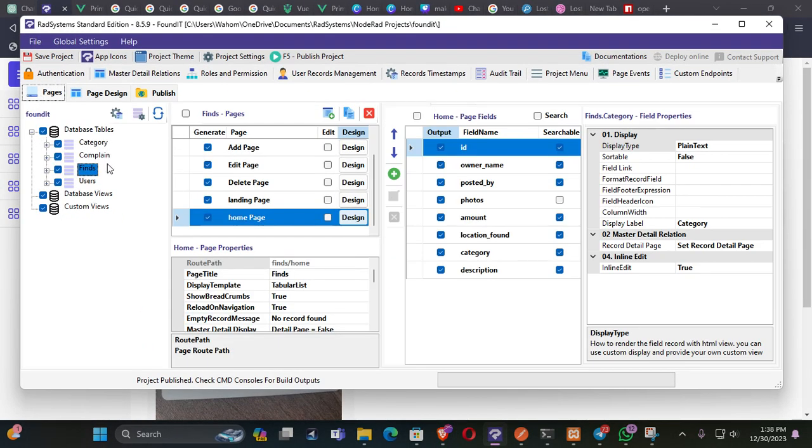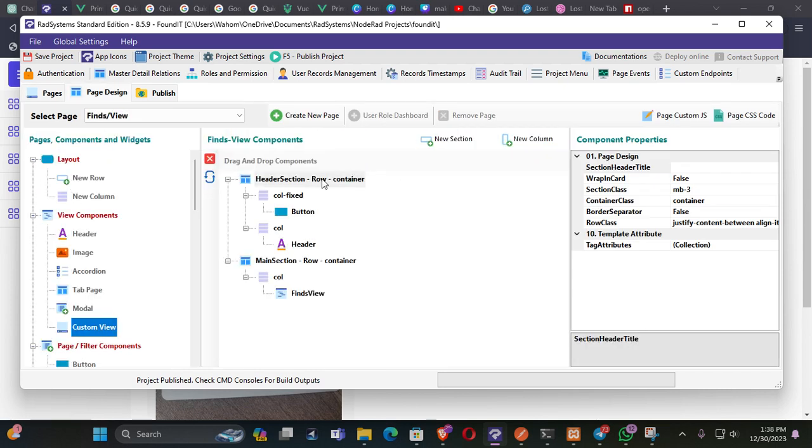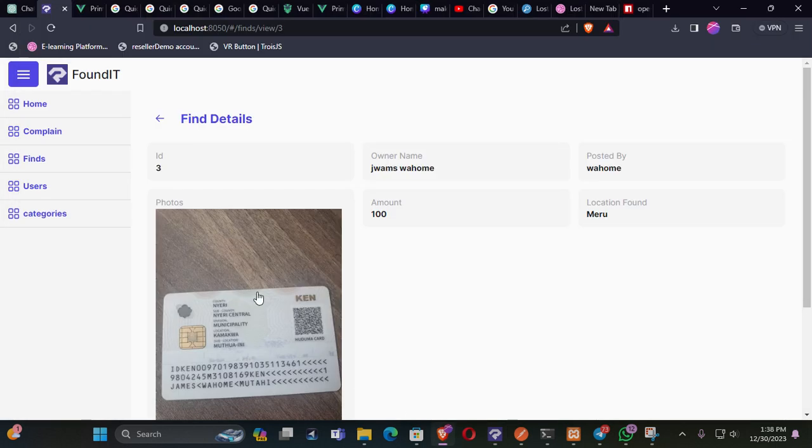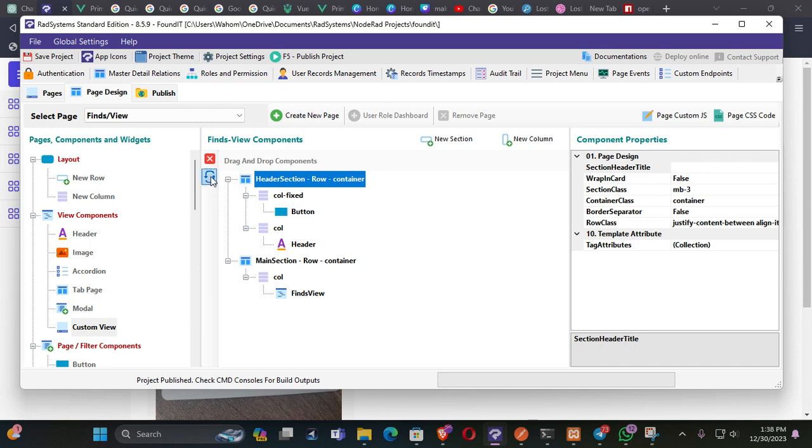How we're going to do it is we're going to go to finds and we're going to go to view. This is where we're going to be designing this particular view page. So what do we want to view here? Maybe we want to only display a few things here. So let's start by doing that.